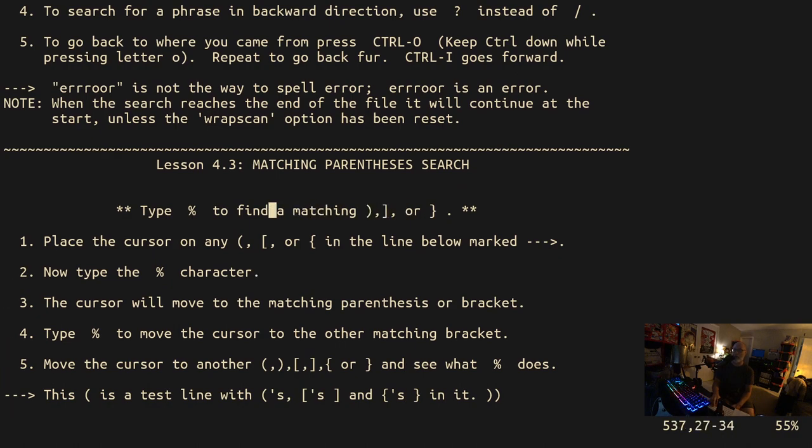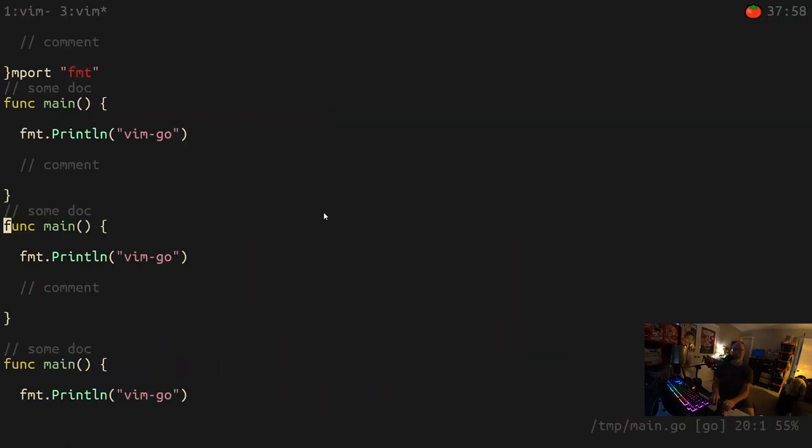So type percent to find a matching bracket. I very rarely use this. The only time this is really useful is when you're debugging code. And usually when you're debugging, let's say you have a lot of code in here, like lots and lots of parentheses.